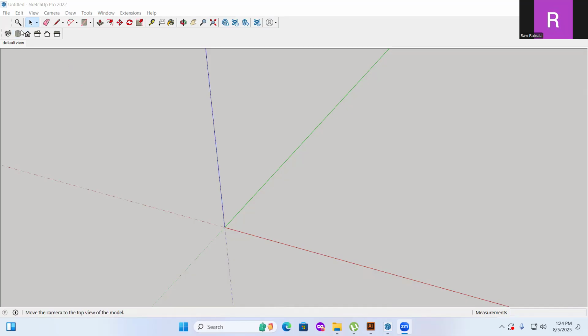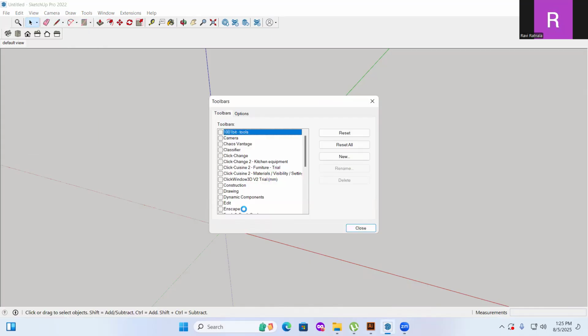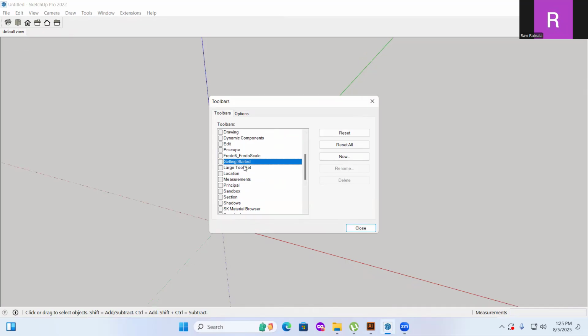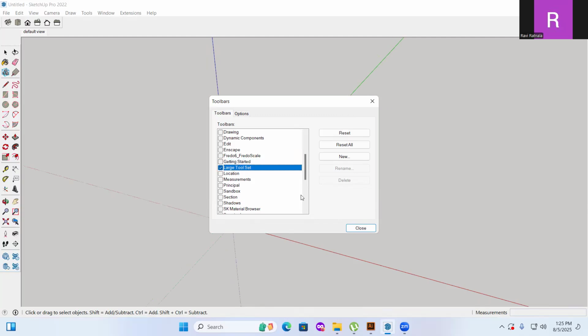Now coming to this. So this is the toolbar. Go to View, Toolbars. By default, you have the Getting Started toolbar. What is Getting Started? In Getting Started, some tools are there. Okay, I'm going to turn that off and click the Large Tool Set. Regularly we are using it, because all possible tools are here. Okay, so we are working with this.